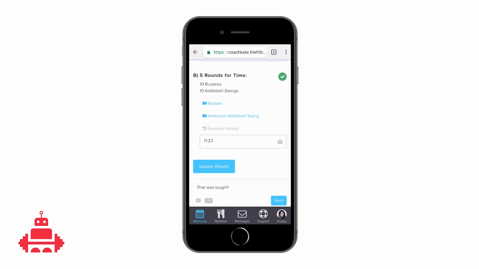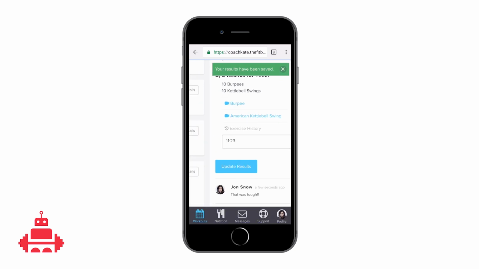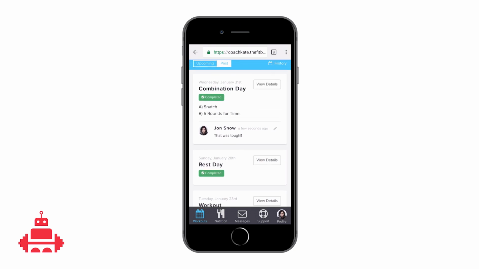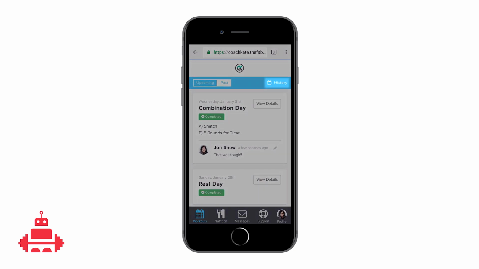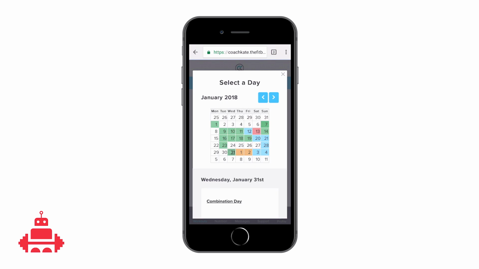Once the workout is completed, it will get moved into the Past Workouts tab. You can also click on the History icon to jump to a specific date you'd like to see your results from.